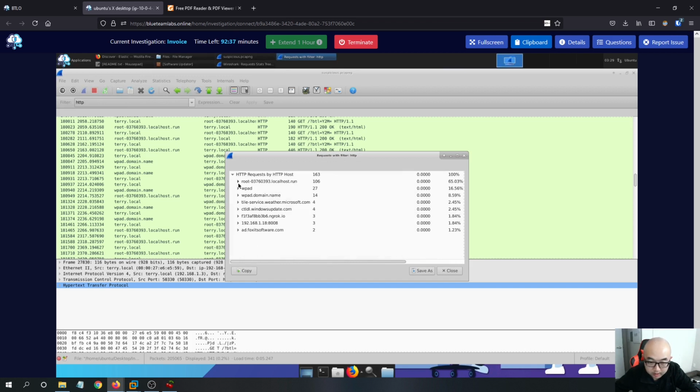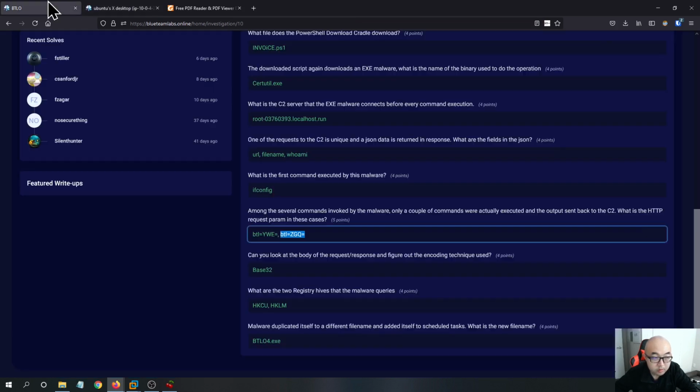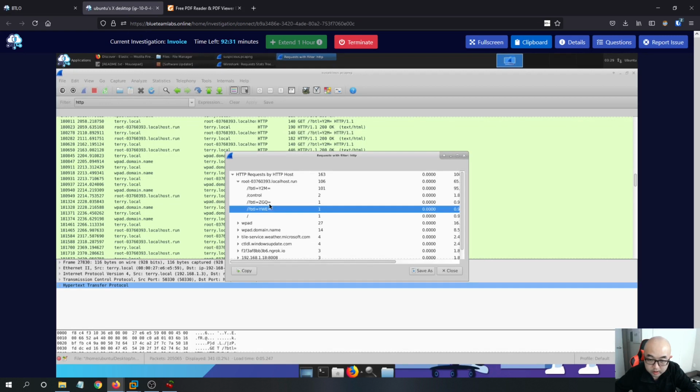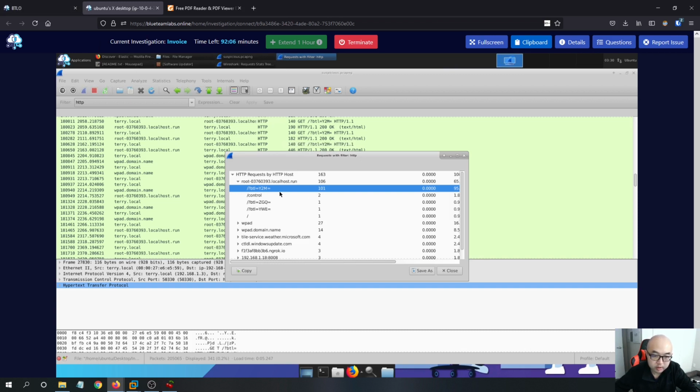So the commands are YWE and ZGQ. It is these two. Y2M, there's a 101, these are numbers being sent out, but never getting executed. So this is basically trial and error. You combine these two, and it gives you the right answer. For this one you just need to combine them and do some trial and error.